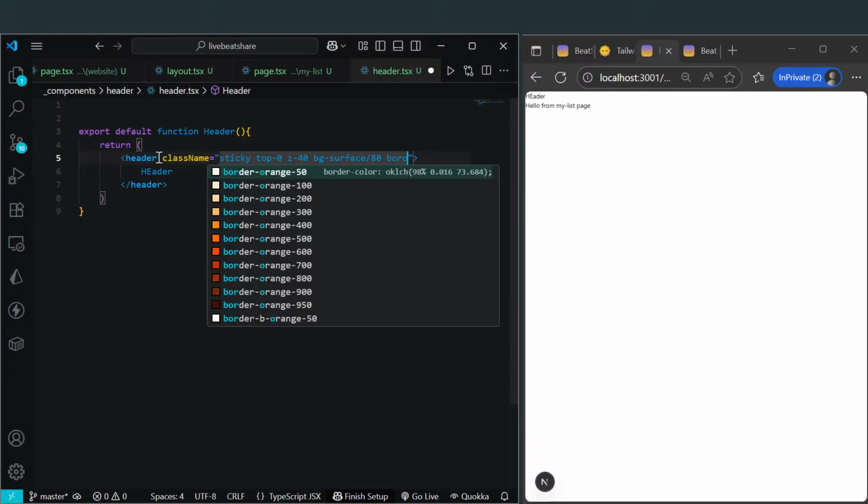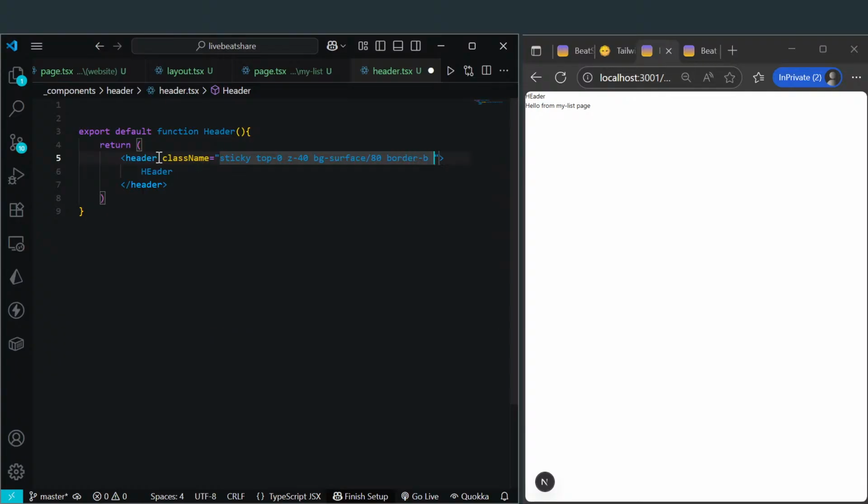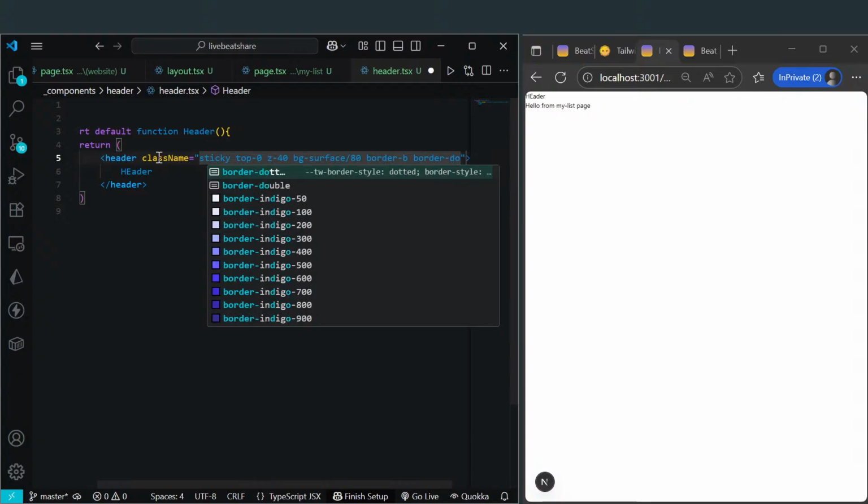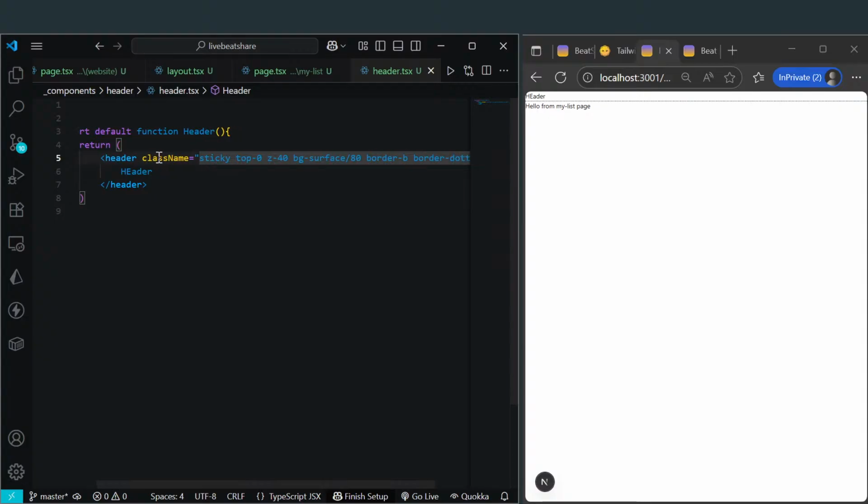We'll give it a border bottom, and we'll make that border dotted. Click save, and then we'll go border muted. Click save. And I want to give the backdrop a background of blur. That way, when we scroll, it'll have a blur to it, if you will. So it'll look a little distinguished, and it won't just be a traditional white background. So just to give it a little bit of styling.